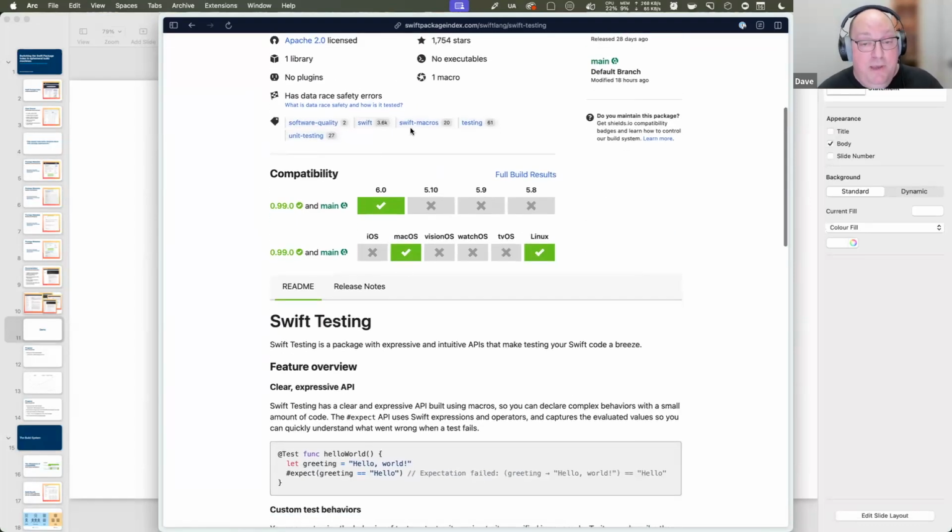And you can see here in the compatibility section that it must use some language features that are specific to Swift 6, because it's not compatible with 5.10 or below. It's also not compatible with any of the other Apple platforms like iOS or visionOS or watchOS, because it is a testing framework. So you're going to want to run this on the machine. It can write tests for those platforms, but the package itself runs only on macOS or Linux.